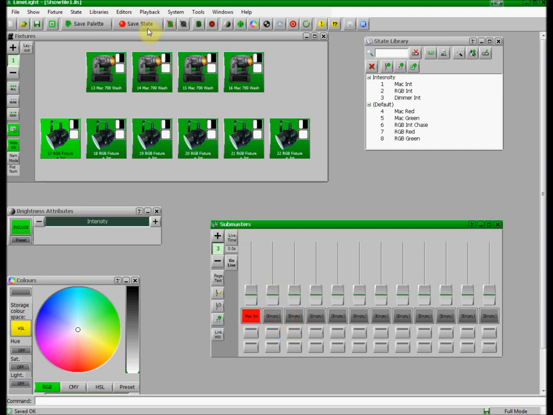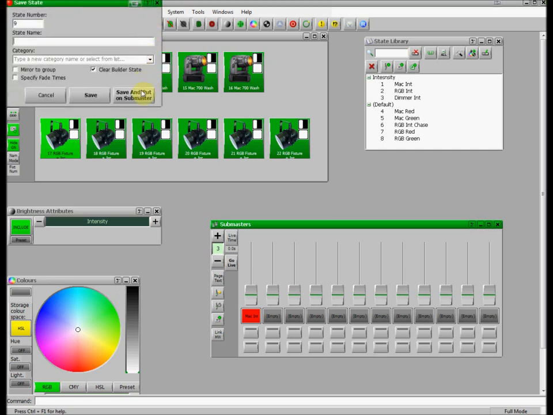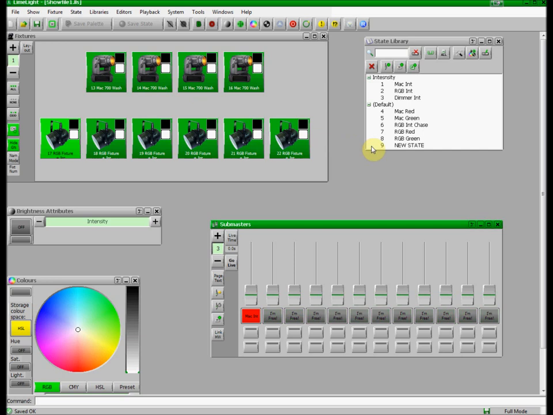You also have the option to add straight to a fader when you save a state. To do this, select the Save and Put on Submaster option. You'll notice that the new state has both been added to the library and that all the empty faders are flashing "I'm free". To add the state to one of those faders, simply click on the I'm free button, and the state will be assigned to that fader.